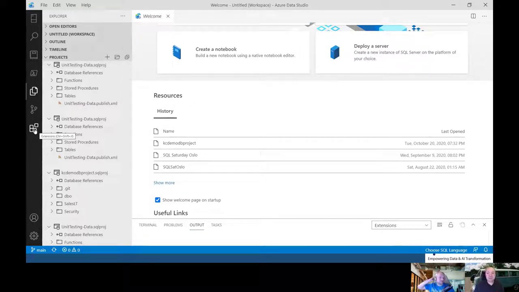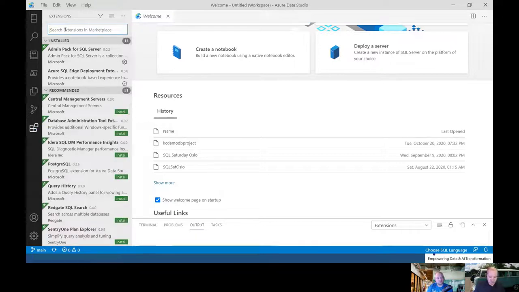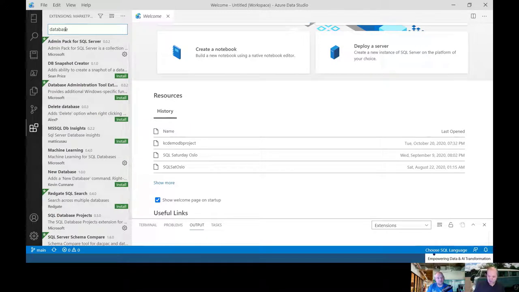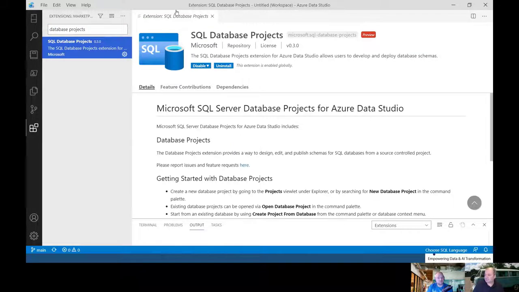Now, this isn't in Azure Data Studio by default. You have to have the latest version installed. And you also have to make sure that you have a particular extension installed called Database Projects, as you can see here. And of course, as Sander pointed out, once you make changes to your database project, you can then sync it with your repository that's stored in Azure repos.